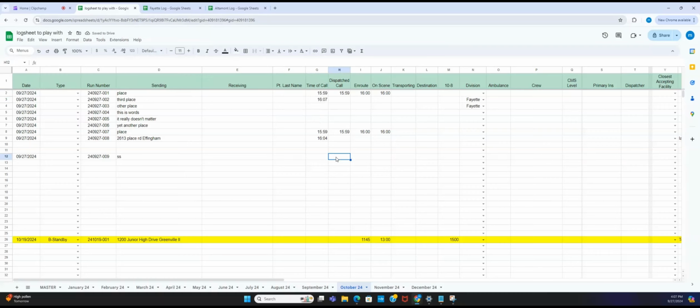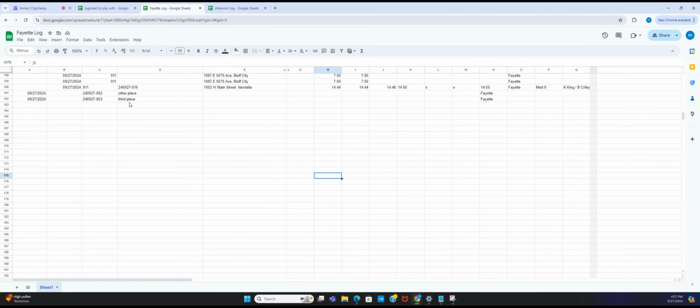Now, I will show you when you edit a row that is already assigned to a division how it will update the division sheet as well.